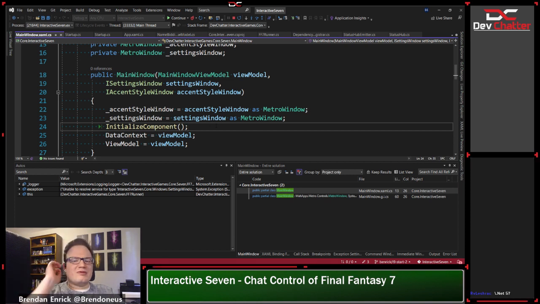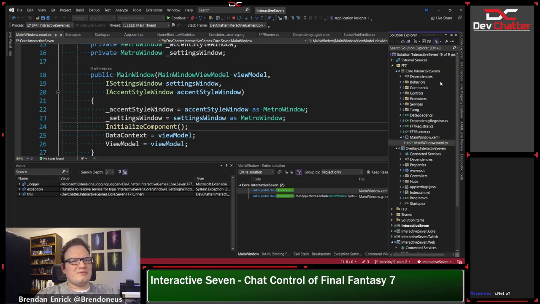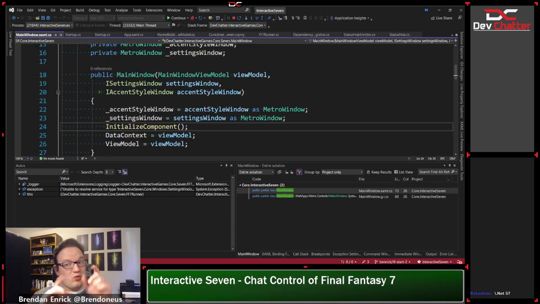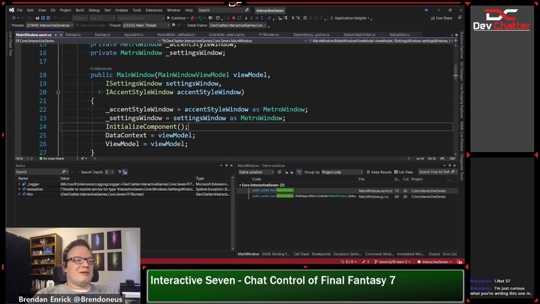So this, I think this has been updated to .NET 6. Let me check real fast. Yeah, .NET 6. But I think it was .NET 5 and it was actually .NET Core originally. So I think it has gone through a couple of upgrades. And so, yeah, this one's .NET 6, because we did recently do the update.